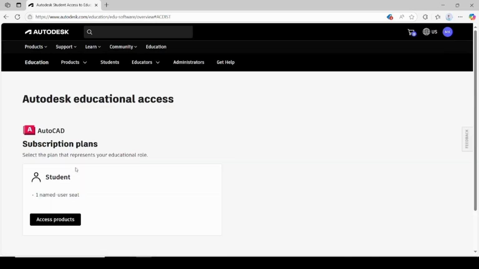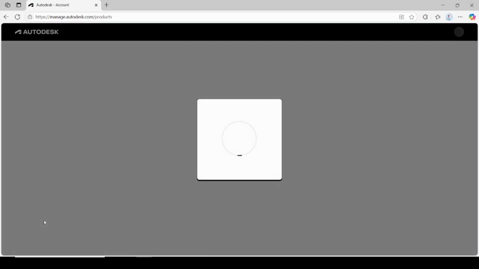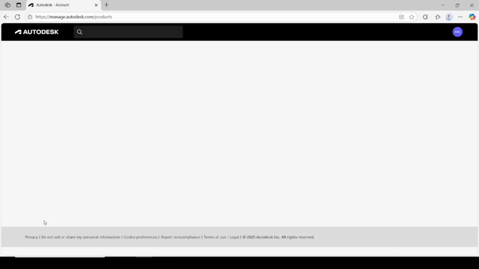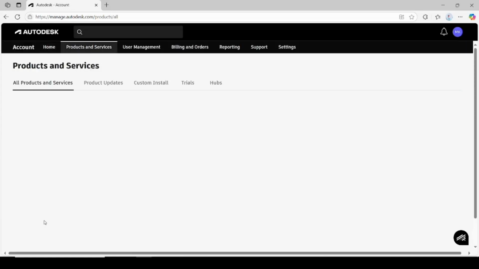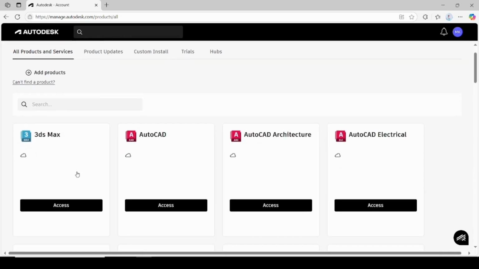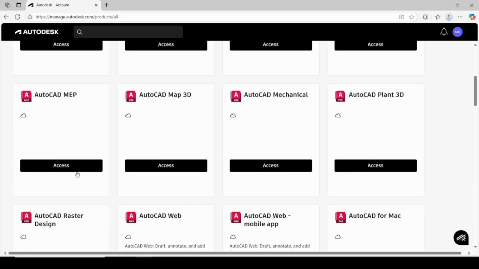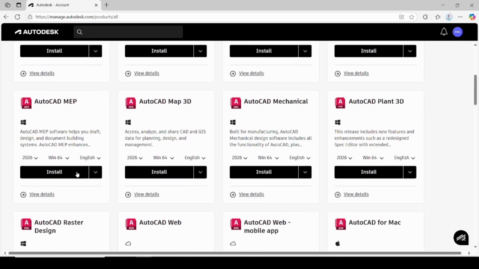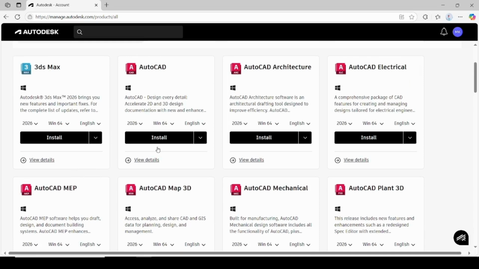It will take a little bit of time. So now you have to click on access products. Due to internet issue, it takes time. Then you can see here all products and services. Now here you can see AutoCAD. This is AutoCAD, and you can see here its different versions.